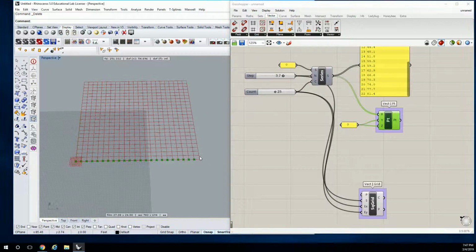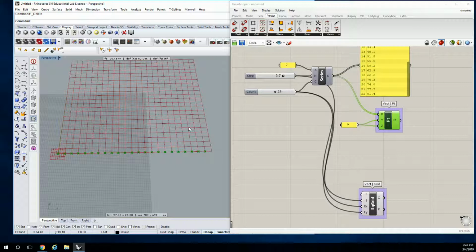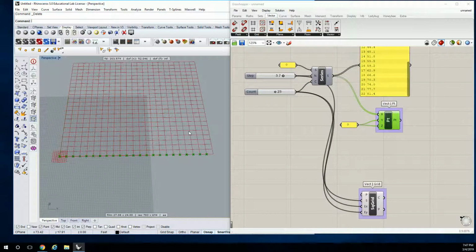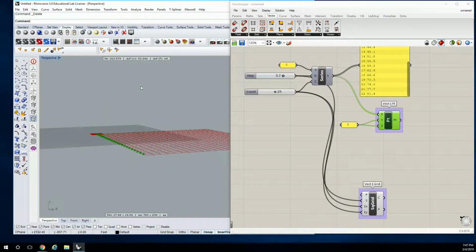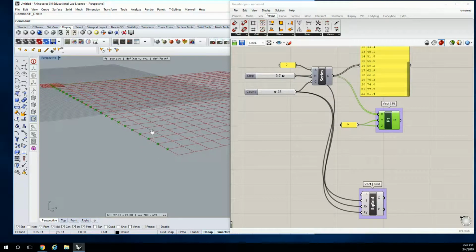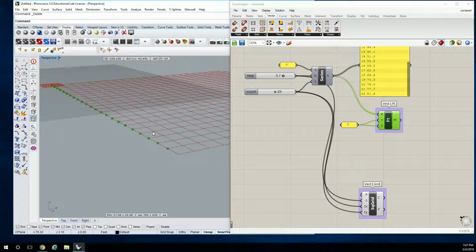Boom. Now, here is a very important lesson learned, okay? What you're seeing here is that all of these grid points are aligned except the very last one. Can anyone tell me why? Venture a guess. It doesn't have a plane. Decent guess, but no. What's that?